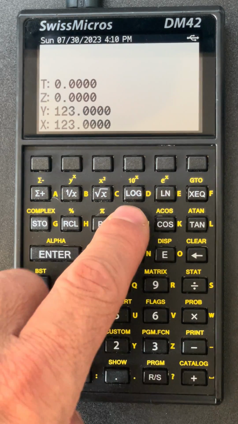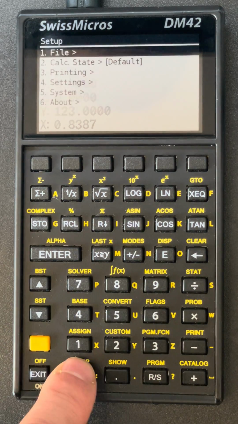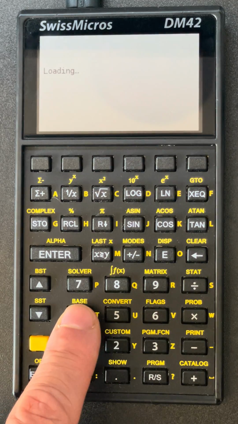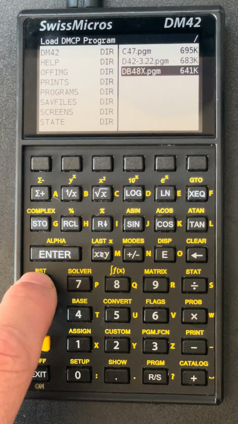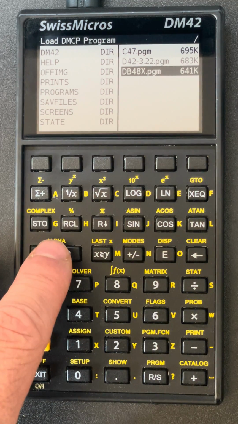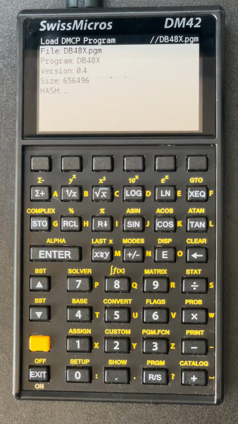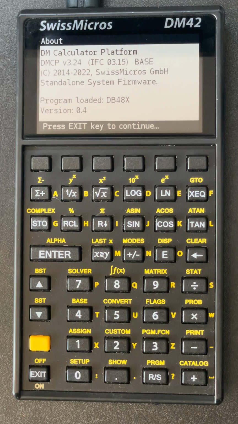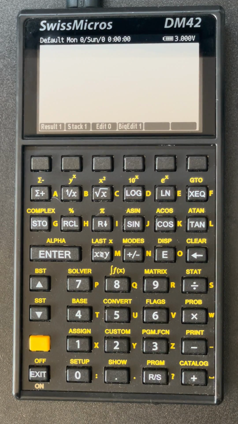So you see that I can still use the calculator the usual way, but I can also go to system again, reset to DMCP menu, and now load program. And I'm going to load the DB48X program. So it has grown a little bit since last time, which is expected, since there are many new features. After you have loaded the QSPI file, you can switch back and forth between 48 and 42 mode simply by loading the PGM file.